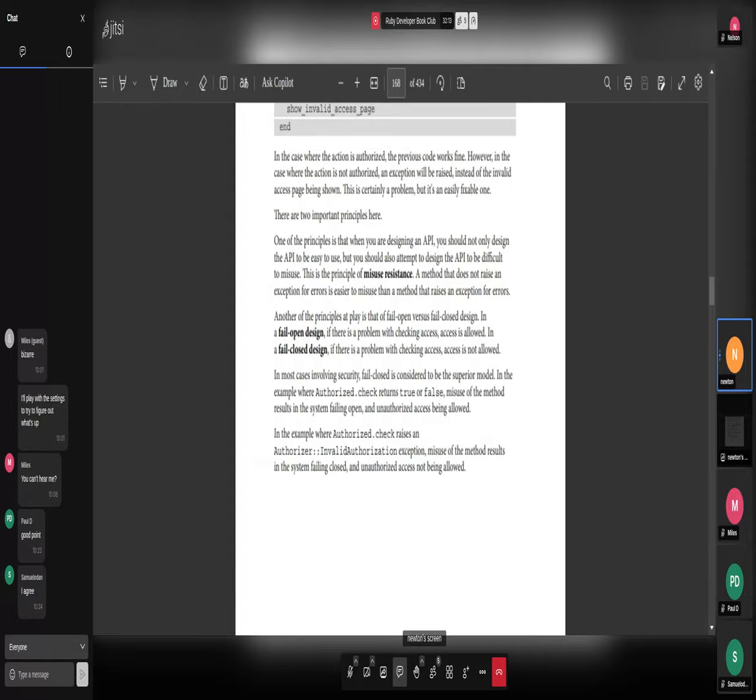So he proceeds to give us two principles that you ought to follow when designing an API. One of them being you should not only design the API to be easy to use, but you should also attempt to design the API to be difficult to misuse. And the name of the principle is misuse resistance. So a method that does not raise an exception for errors is easier to misuse than a method that raises an exception for errors.